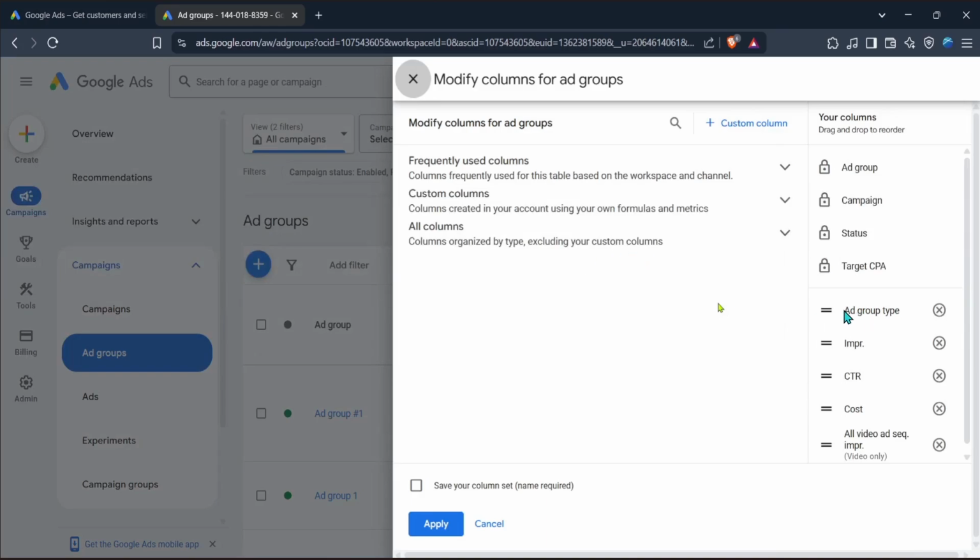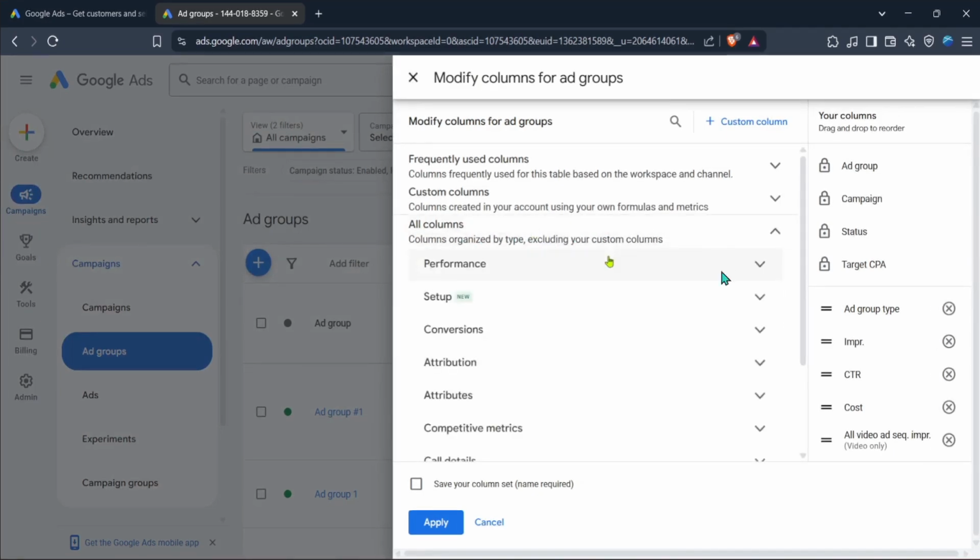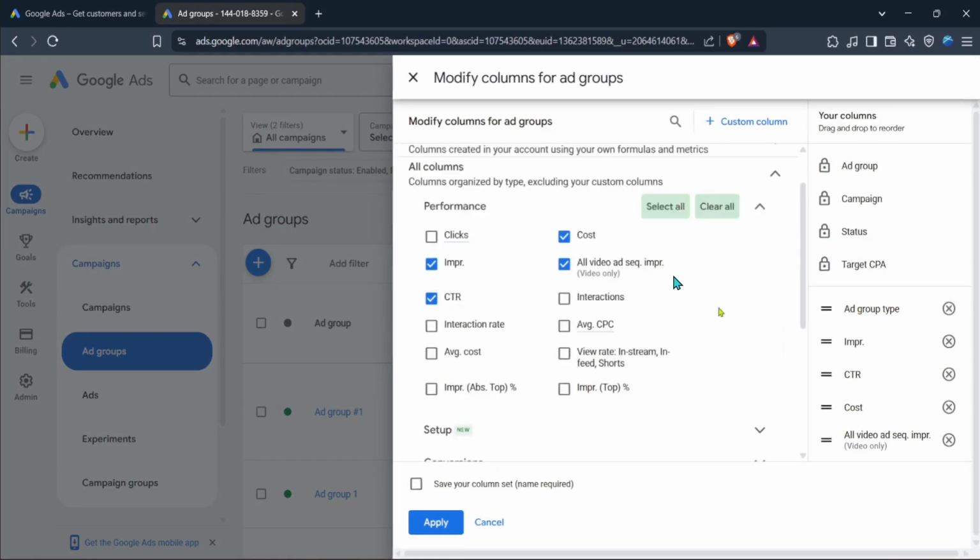To get deeper insights, you can also customize your data view by selecting Modify Columns within the Ad Groups tab. Choose Performance Metrics to track how your ads are doing under the new frequency limits. Pay attention to stats like view rate, click-through rate, and video sequence impressions. These will show how often your ads are shown and how well they're performing. If you notice performance dropping after setting limits, adjust your caps slightly until you find the ideal balance between exposure and engagement.